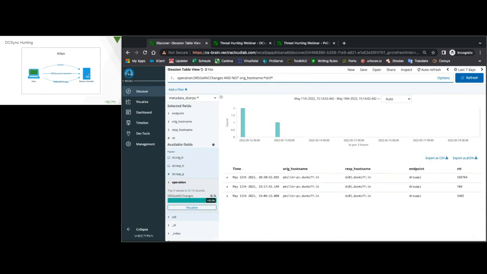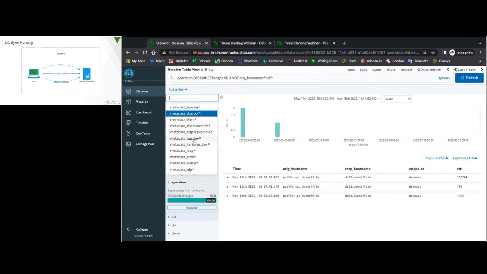Immediately, we're able to see some rogue device, pmiller PC, which is performing the operation DRS get and see changes on a known domain controller. Now, we want to get more information on this suspicious device, and we can use recall to gather more information about, for example, who was authenticated on the host at this time. In order to do that, we can pivot into recall's Kerberos metadata stream instead.